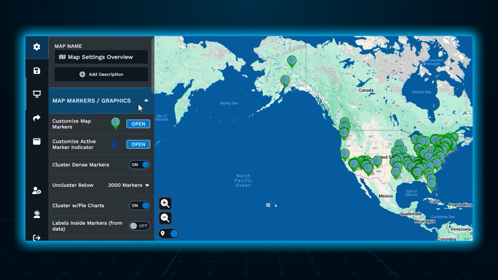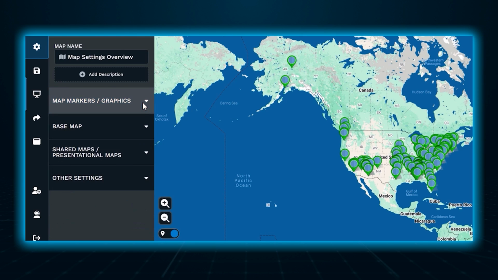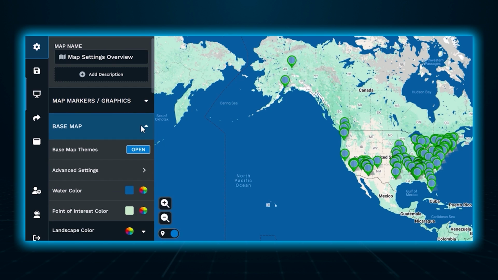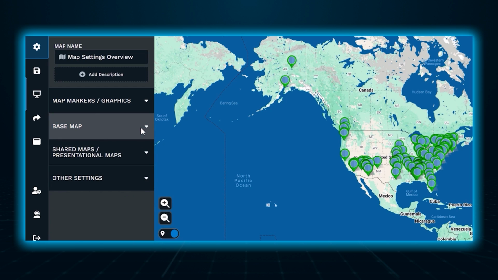Map markers and graphics is where you can change all the markers on your map. You have the ability to add labels, things like that. Base map is where you can change the actual base map, plus you have a plethora of customizations that you can do in here to your base map.